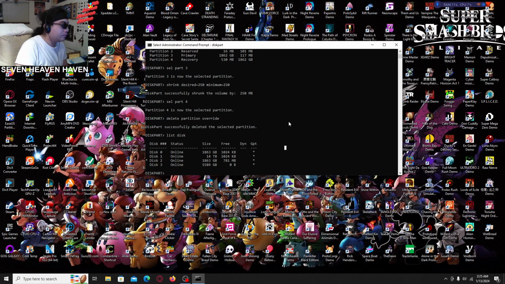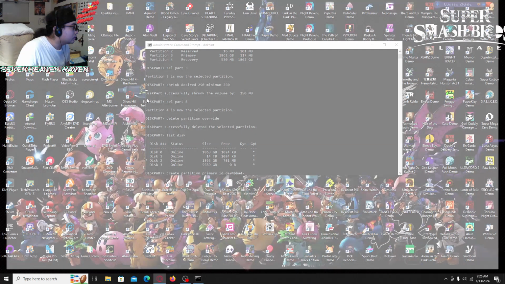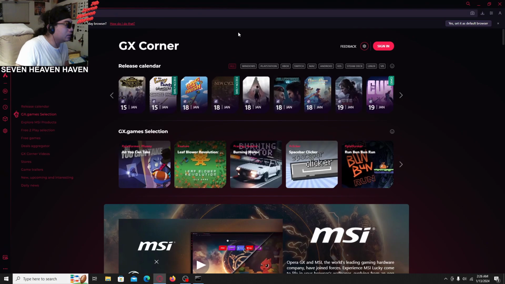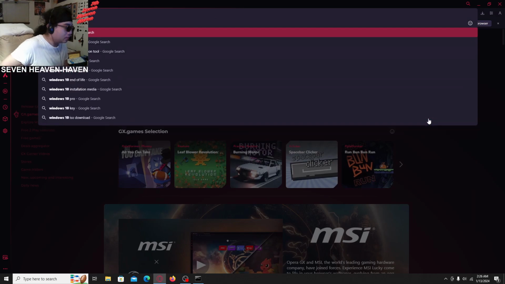So if it's GPT, we're gonna type create space partition space primary space ID equals, I don't know if this is a number, DE94, BBA4. So I'm doing this manually. Maybe I should just copy and paste. And then dash, what is that, 0 or O? You know what, I'm gonna copy, and maybe we can search for it. I'm gonna open Opera GX and then I'm gonna type Windows 10 update error.